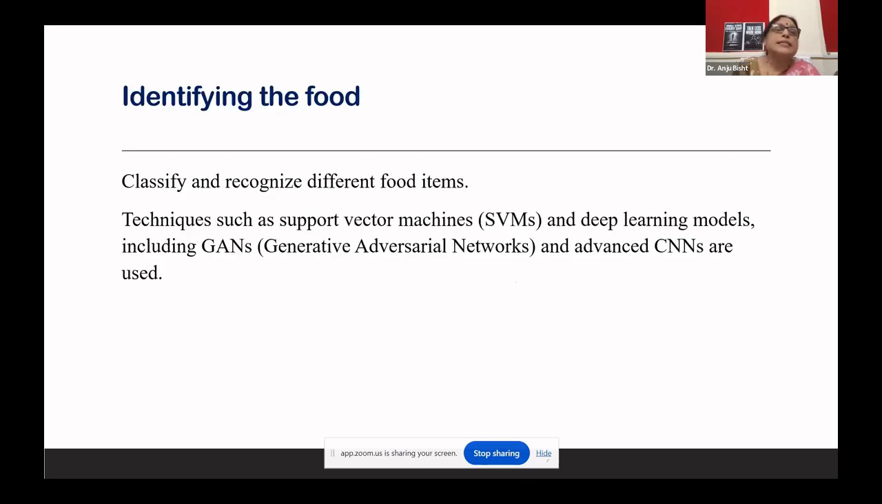Now, the second step, as I said, is the identification of the food. Here, the food is recognized and classified as food items. And what techniques are used? AI techniques such as support vector machines and deep learning models, including generative adversarial networks and advanced CNN, are used to identify the food.